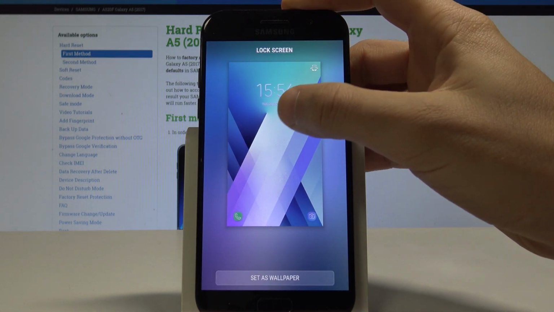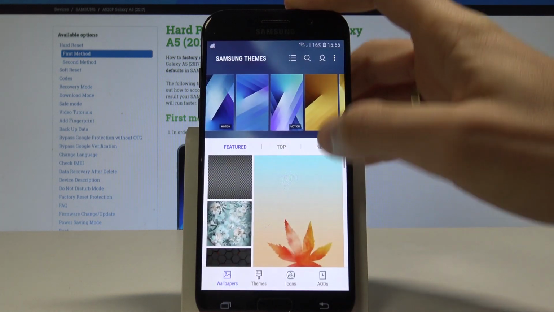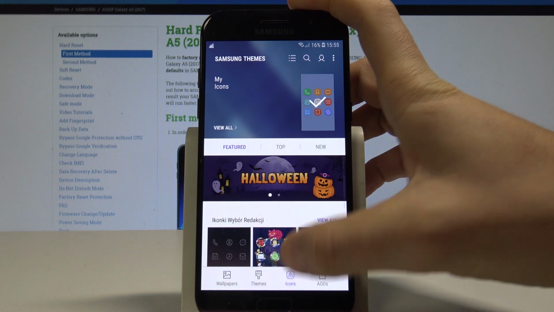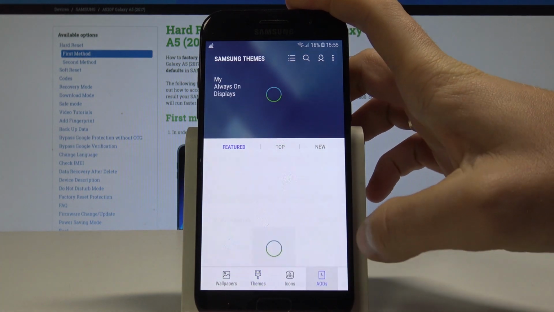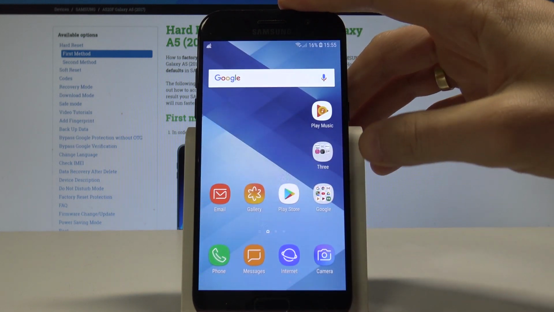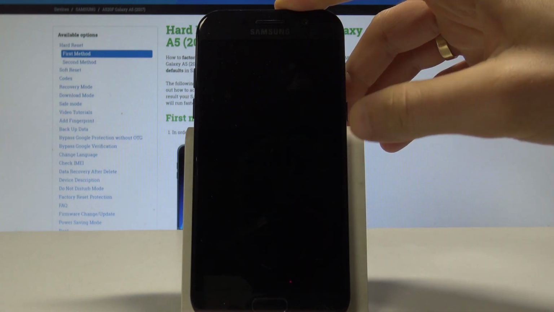You may also check out here the themes, icons, and the always on display options right here. So that's it. As you can see right now, I've got a new wallpaper on my lock screen.